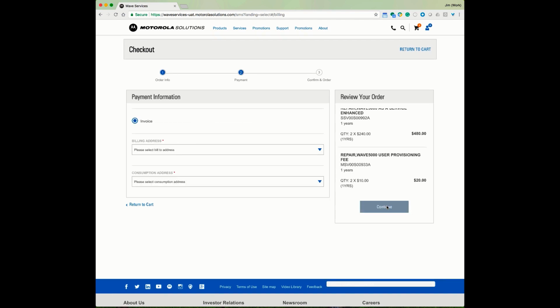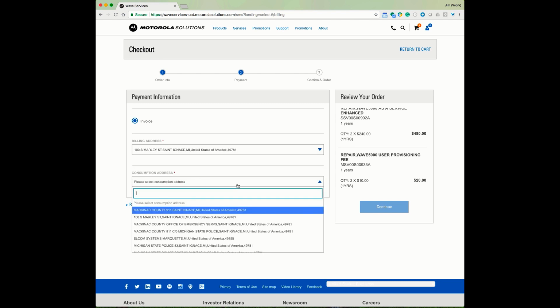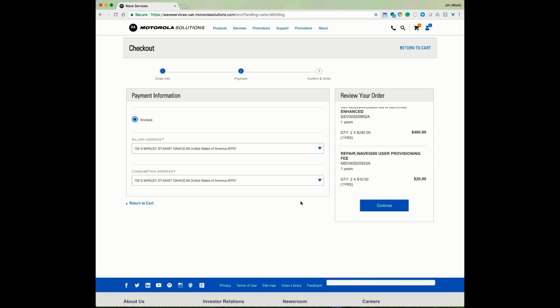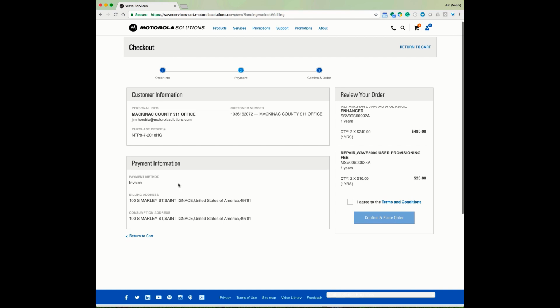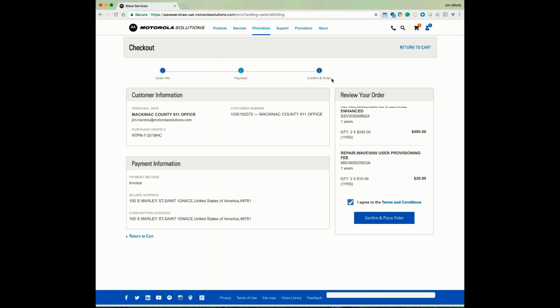Click on Continue. Select your billing address, and your consumption address typically is going to be the same. It could be different if need be, but normally that's going to be the same as wherever you're billed. Click Continue. Now you've got your information down here. You've got your invoice, payment information. Agree to the terms and conditions, which you can go through and look at if you wish, but they're standard software terms. And if you agree to those, check the box, click Confirm and place order.